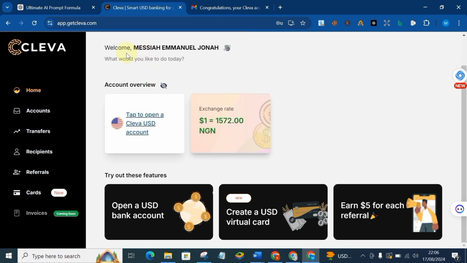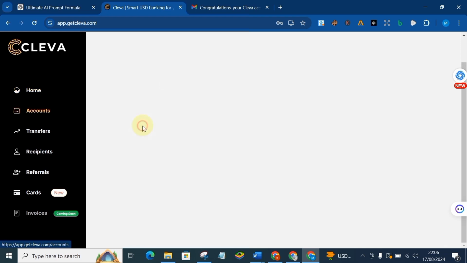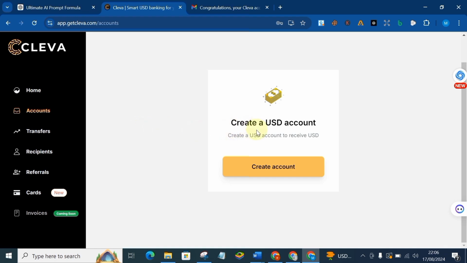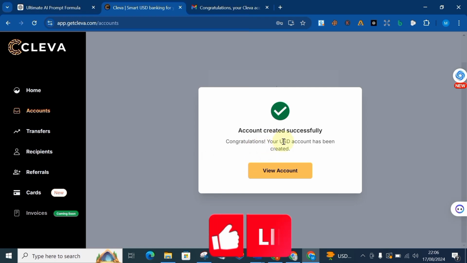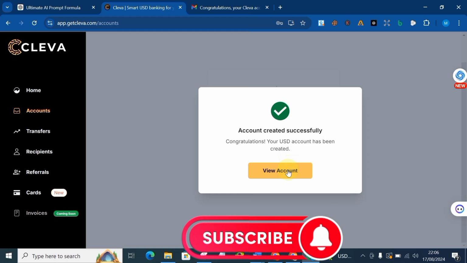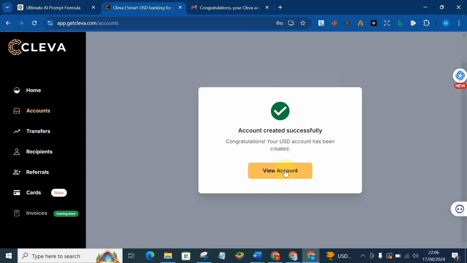So if you are coming here, you are seeing my name, and you see the current exchange rate of the dollar in Nigerian naira. Then you tap to open a Getcleva USD account. So all you need to do is to click on this. You understand? You can see create a USD account. Create a USD account to receive US dollars. You understand? So you click on create account. You see your account created successfully. So it's very easy for you to create a virtual dollar account once the KYC has been verified. You get?